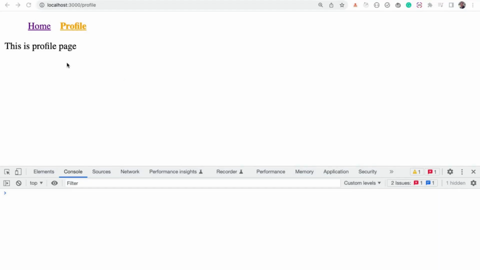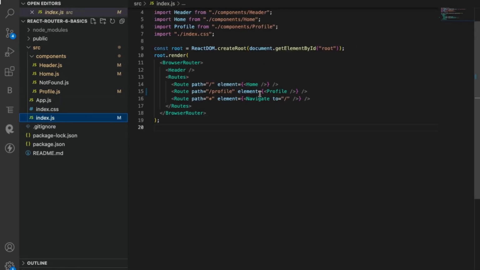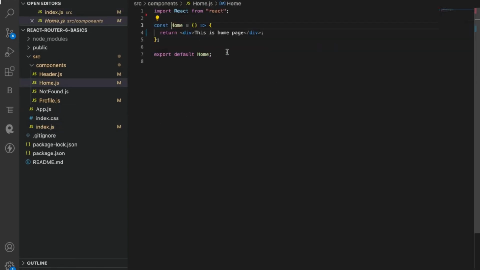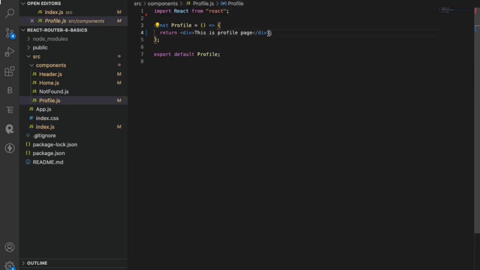In this lesson, we will see how to handle nested routes. So if you see, I have created a simple application to display home and profile page. Now, if you see the home component, we have this code, and in the profile component, we have this code. So let me add a new nested route inside the profile component.